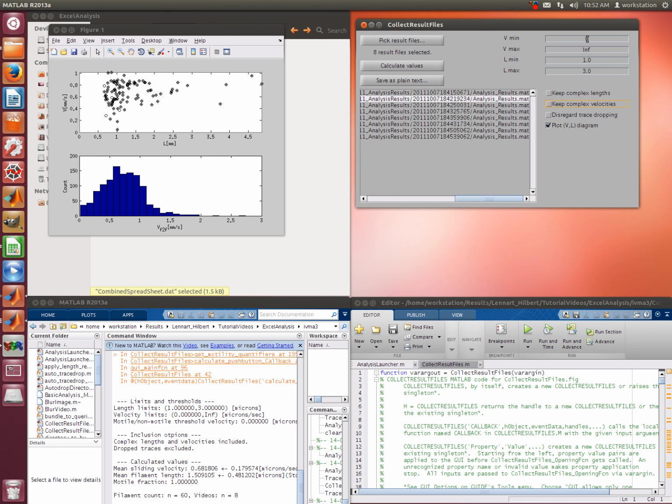Here you can limit the range that values can be in terms of the velocity, but also in terms of the length. And here you have options in terms of which data are actually going to be considered in the analysis, and also the option to put it as these types of graphs here. And this is mostly what you can do with this interface, and also what this tutorial should be about.